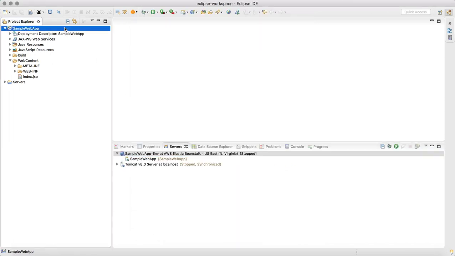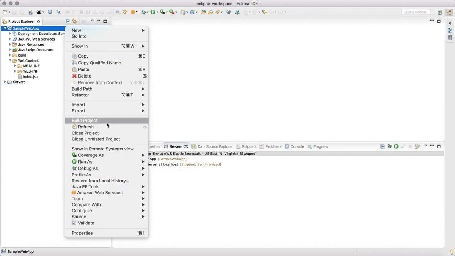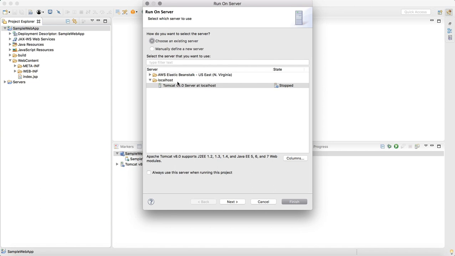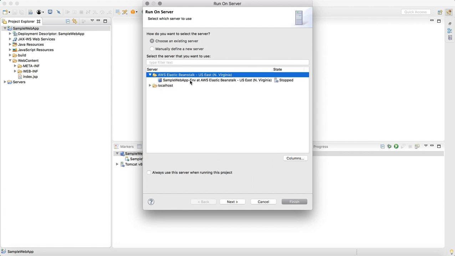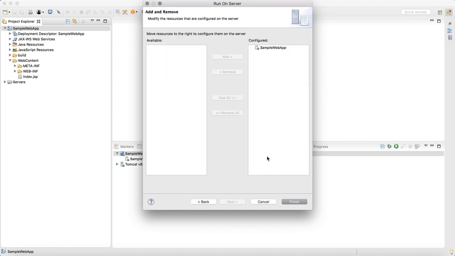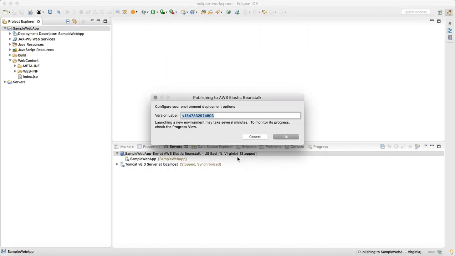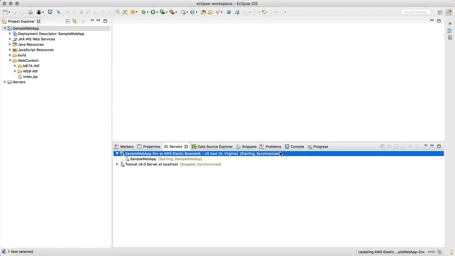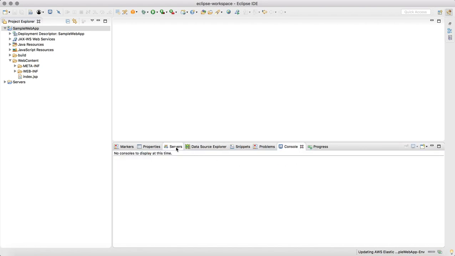Now we have to run this project, run as, run on server. This time it will ask which server we want to use to run. We already ran our project on the local server. Now it's time to run on the Elastic Beanstalk server. So I'm clicking next and finish. It will give the version label, so click OK. There is no need of that label right now. If you see, it is starting the server.